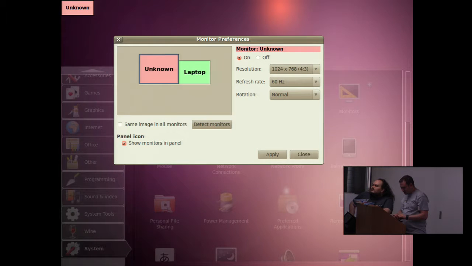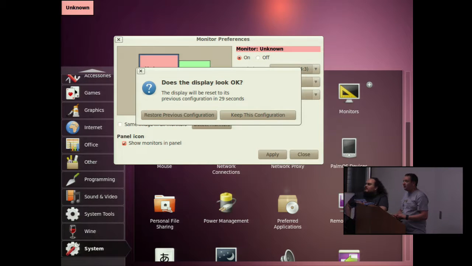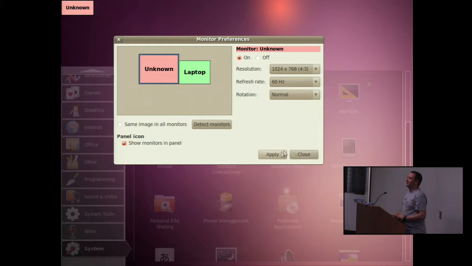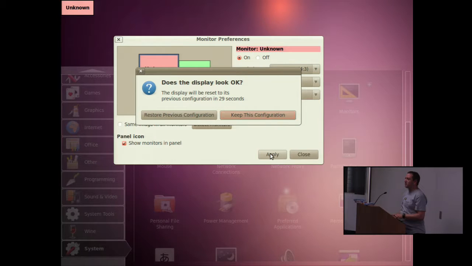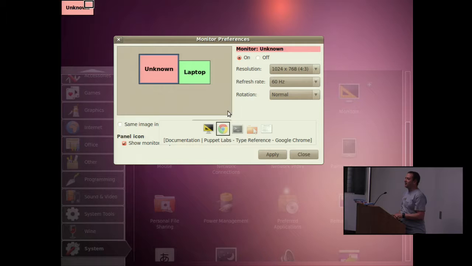This is not a Mac. What? This doesn't do 12.8 by... Wait. I should be able to do this. If I do that, apply, and then I somehow need to get my cursor up there and click on that. Great. Now my monitor's way up there and I can't see what I'm doing here. Does the display look okay? Yes. Okay, where's Chrome gone?